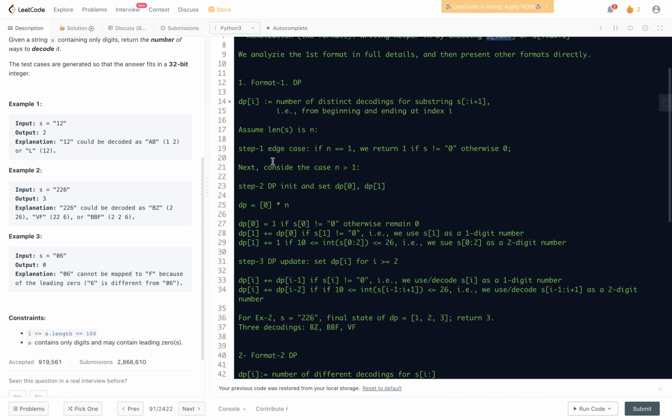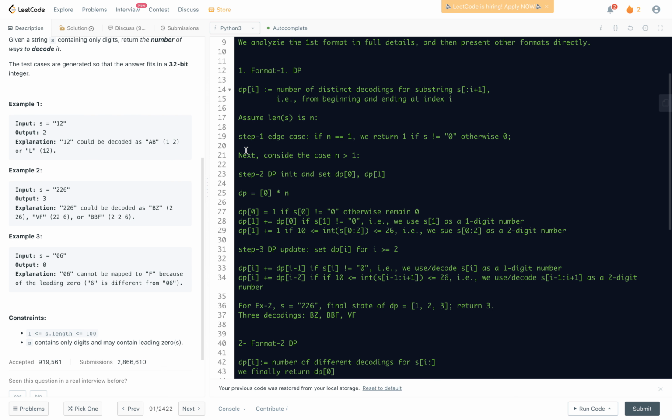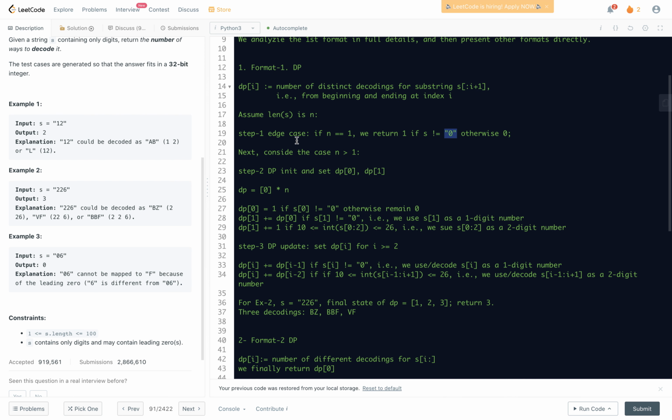Here we are going to specify the procedure so that we can have a better understanding of the details. This will be a three-step procedure. First, we are going to treat an edge case, that is, if n is 1. In this case, there is one way of decoding or 0, depending on whether s[0] is the 0 character or not. If it's not 0, it's valid, and we have one valid decoding. Otherwise, there's no valid decoding. So this is step 1.